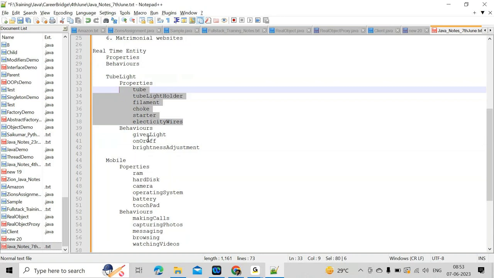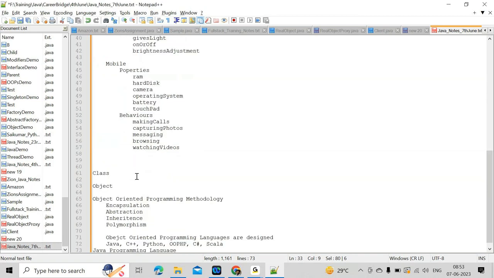Okay, let's take a mobile as a real-time entity. Without RAM, can we make calls using the mobile? No, right? Without a battery, we can't use a mobile. Without an operating system, we can't use a mobile. Without a camera, there is no photo-capturing functionality. Without a hard disk, there is no storing the photos.